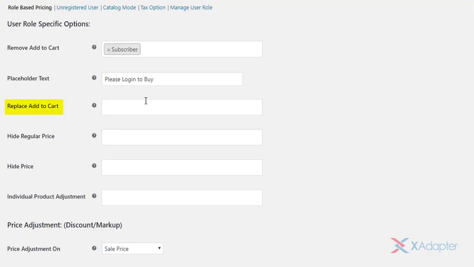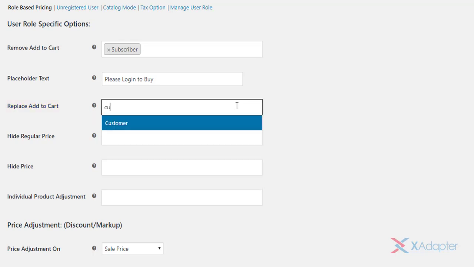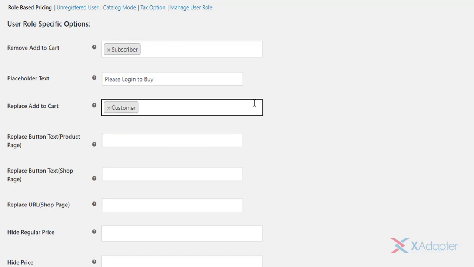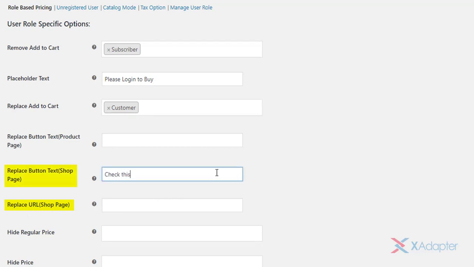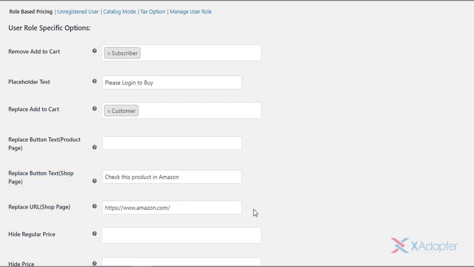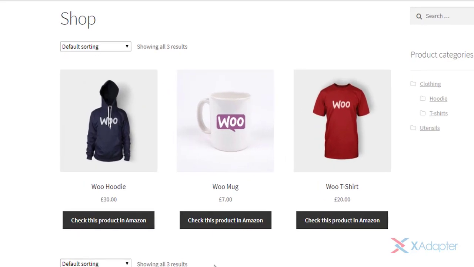Next option is for replacing the Add to Cart button text. Select Customer User Role from the given drop-down list option. Further settings appear, where you can specify the replacement text for the button in product page, or in shop page. You can redirect this button link to external website by specifying the respective URL in this text field option. Remember, with this option, only the button in the shop page will redirect to external site. When these settings are applied, your shop page for customers will operate as shown.